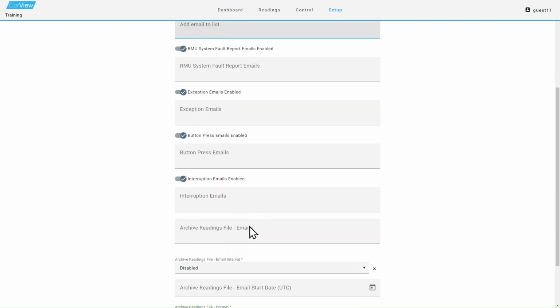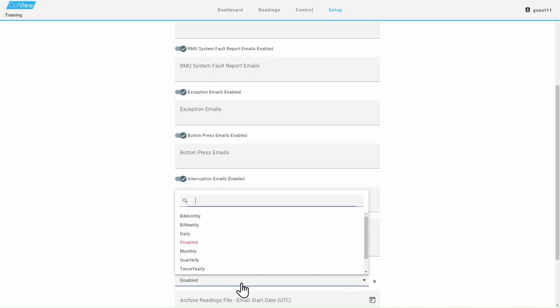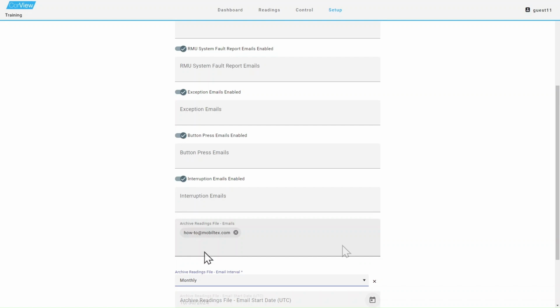The last email list is for archive readings. This option will have CorView periodically send you a summary of the readings from this group to your email address. After entering your email address, use the pull-down menu to select how often you would like CorView to send you the archive report. In our example, we'll select monthly.